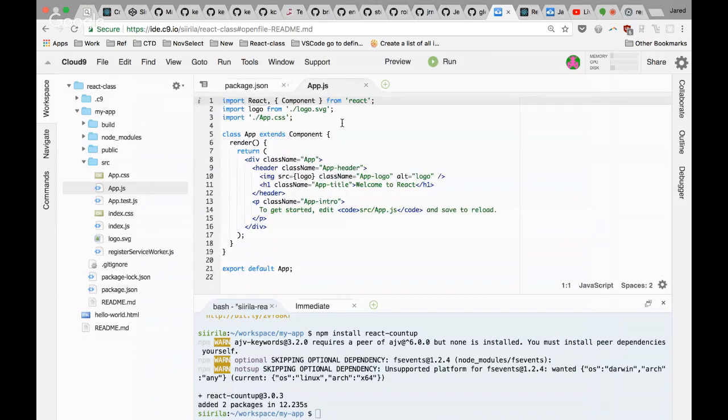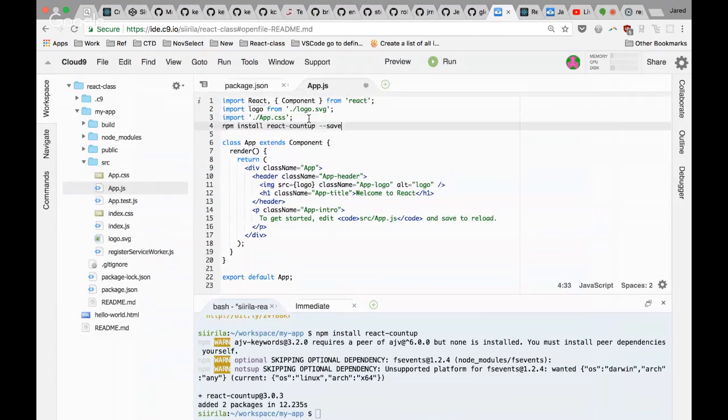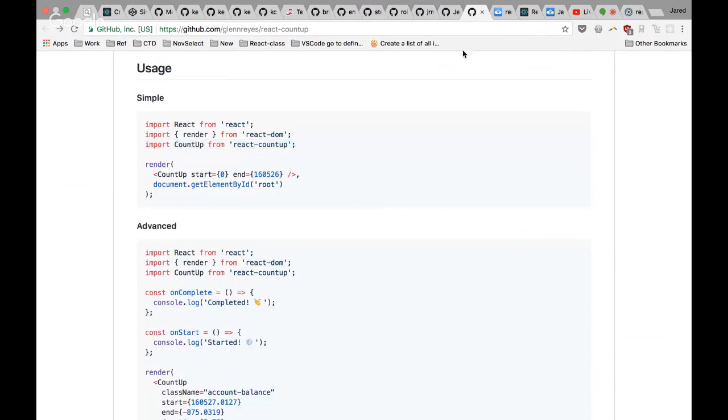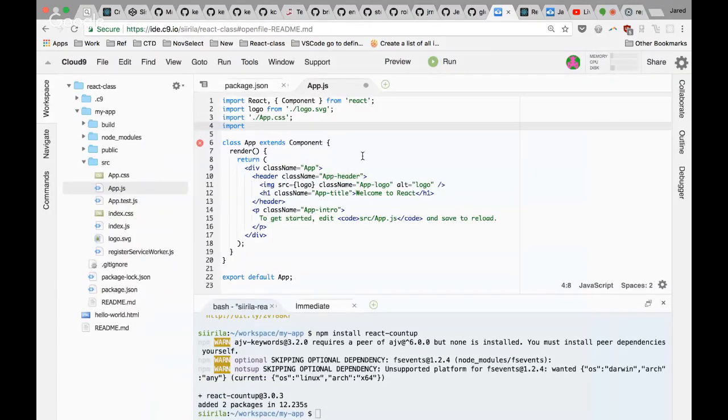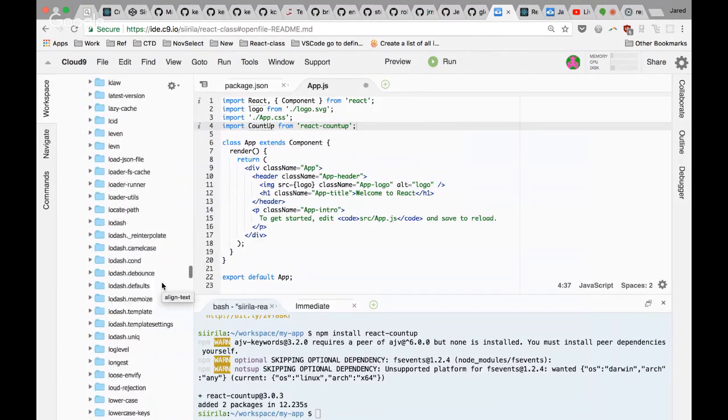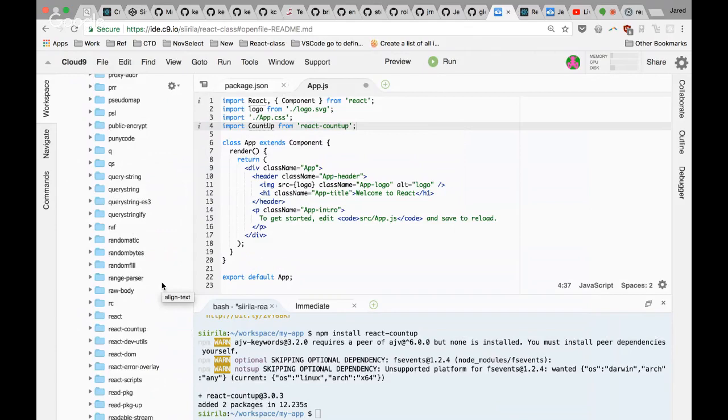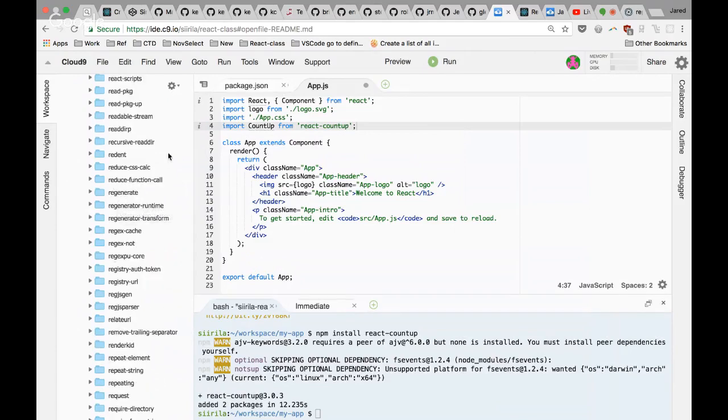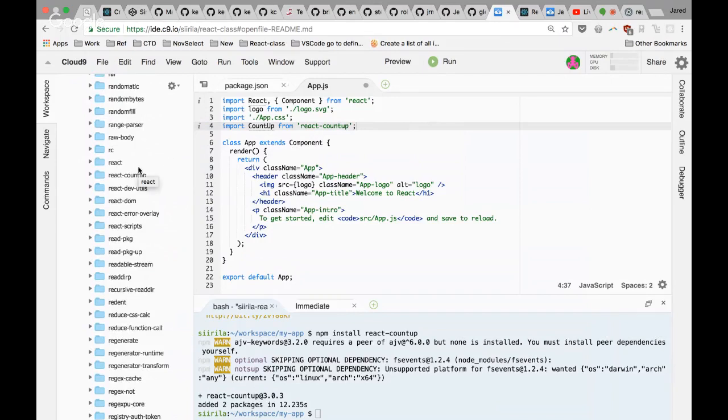So I'm going to go into my app.js, and I'm going to import CountUp from react-countup. Just so you can see, if we went over and looked at our node_modules here, here's our react-countup package right there. But you have to add the import.